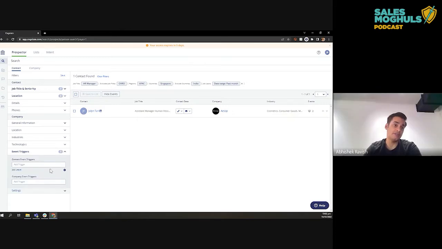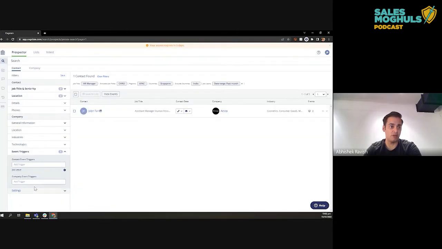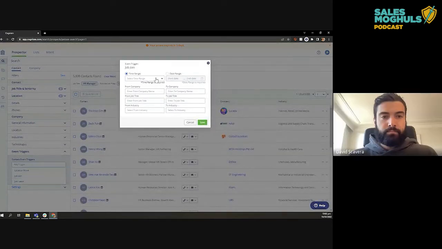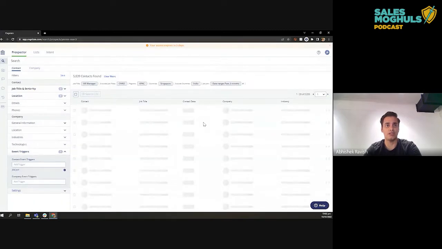Wow. So I can even change this trigger to something more useful. Instead of job leaves, I want to look at people who, I'm going to remove that, I'm going to say job join. So when people have joined a job in, say, the last 3 months, I'm going to save that. And hopefully it'll give me a larger list.